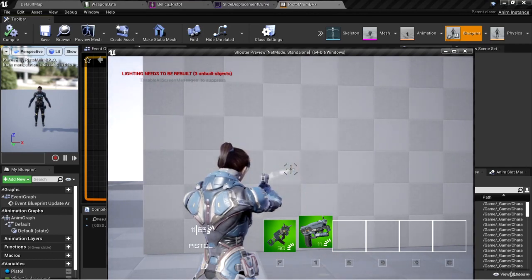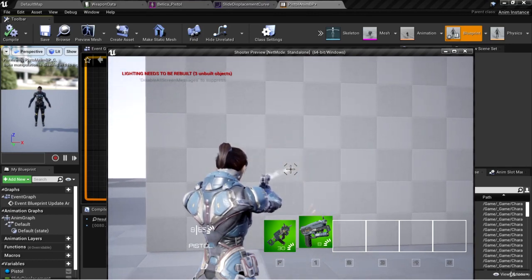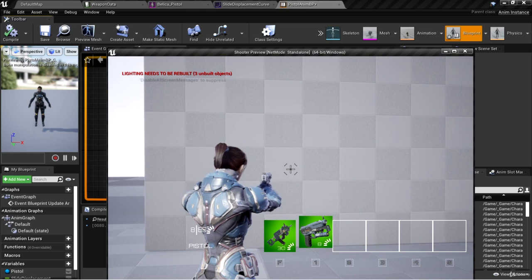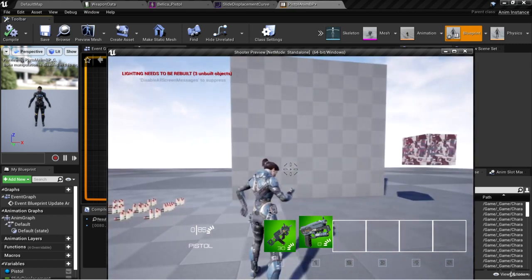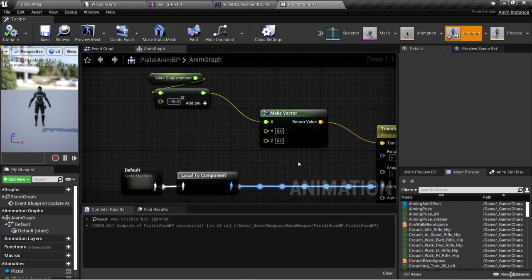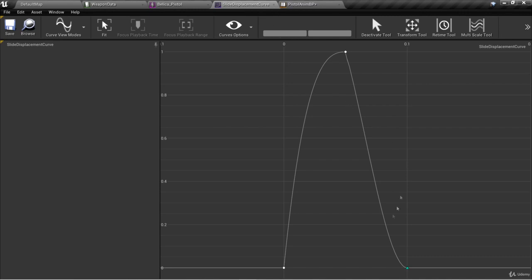Oh, looks like it's moving. It's really, really fast, but it's sliding to the right. You can see that. Yeah, it's sliding to the right. So it's moving really fast. So we might actually want to make this longer than 0.1 seconds. Let's go ahead and select the rightmost key on slide displacement curve. And let's set this, instead of 0.1, let's go to maybe 0.2.